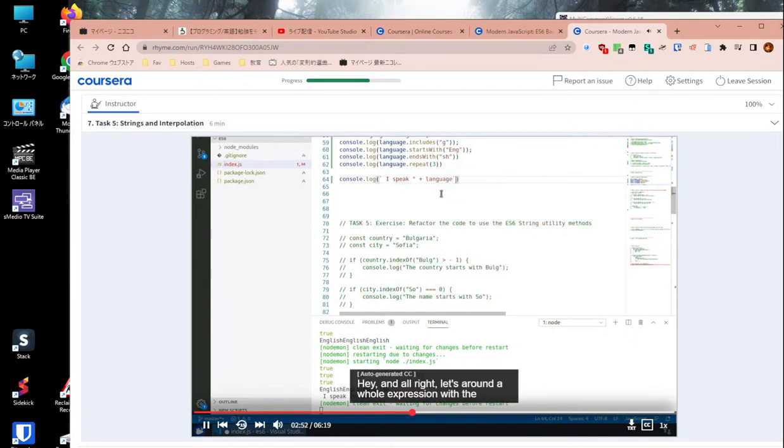And all right, let's surround the whole expression with a backtick. Let's remove this comma. And then if we have some expression that we want to evaluate, we can also remove the plus operator. So if we have some expression, we have to surround it with dollar sign and curly braces, just like that.